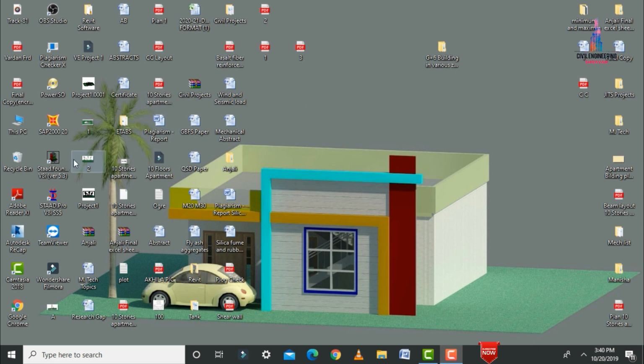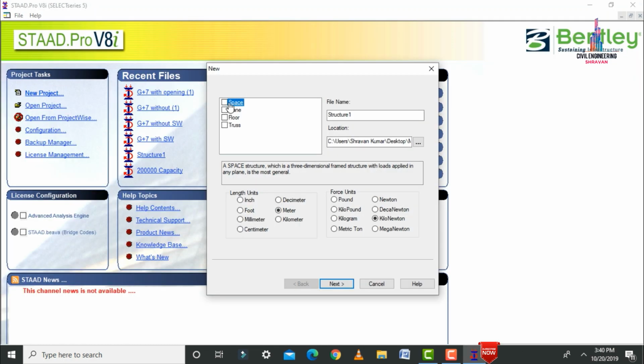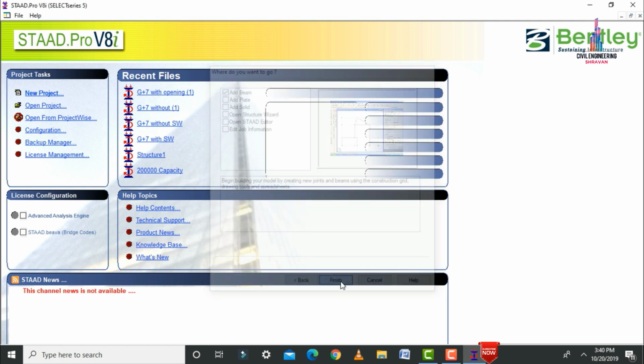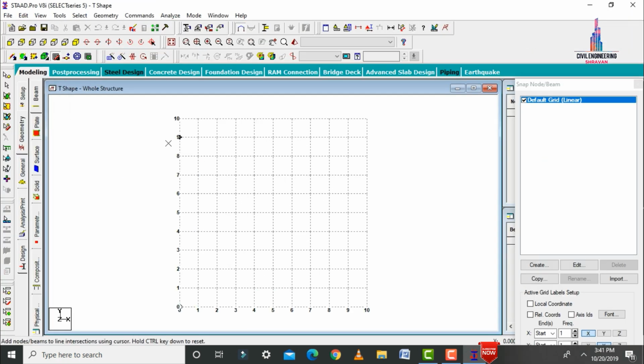Initially we need to click on the StaadPro software. Click on new project, and select the space option. Here I am selecting the T-shape irregular building. Select your folder as per your format. Set length units to meter and force units to kilonewton. Click on next, click on finish. The software will open like this. Initially we need to keep the structure in front of us.